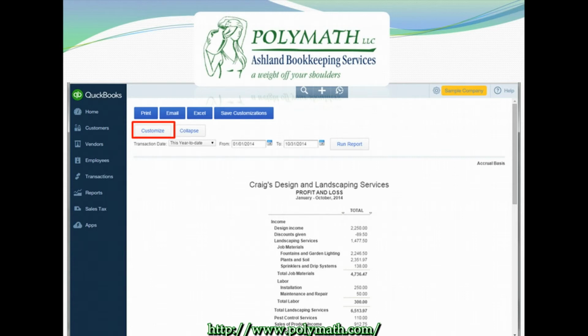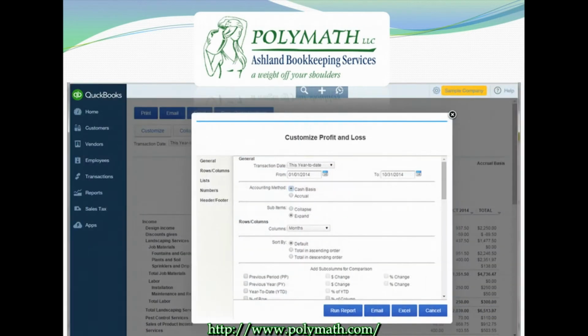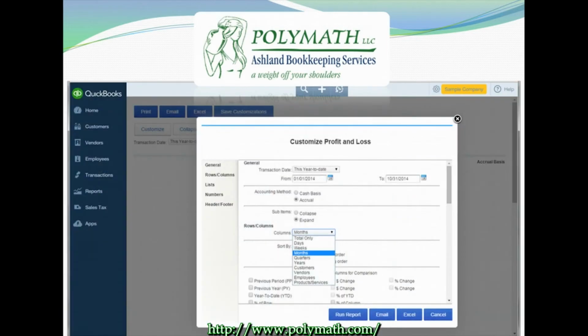To change this report appearance or filter the data, you just have to click on Customize. In the dialog box that opens, you can change many things. For example, this is where you can change between cash and accrual basis for your report. And if you're not sure what that is, please visit the Polymath blog for more information about cash and accrual basis reporting. We also suggest looking at the profit and loss with columns separated by month.